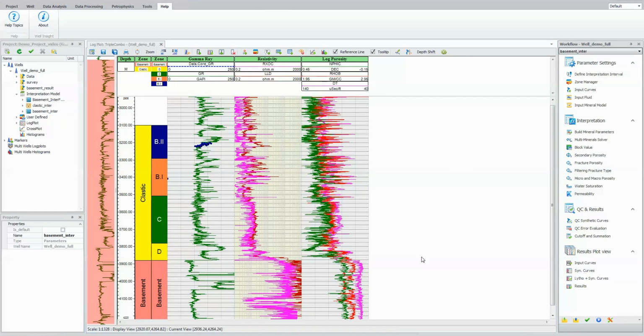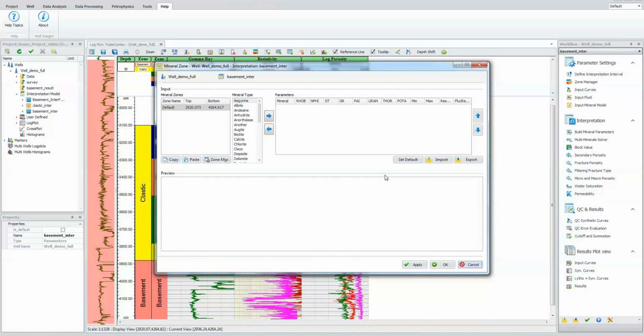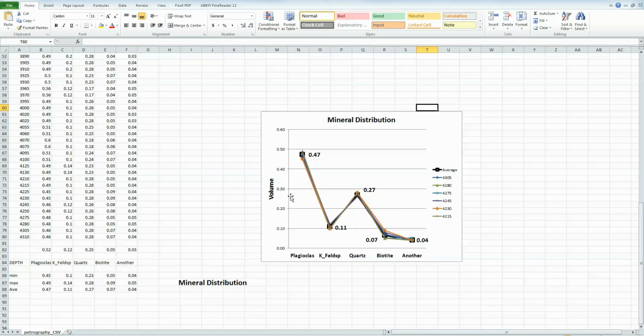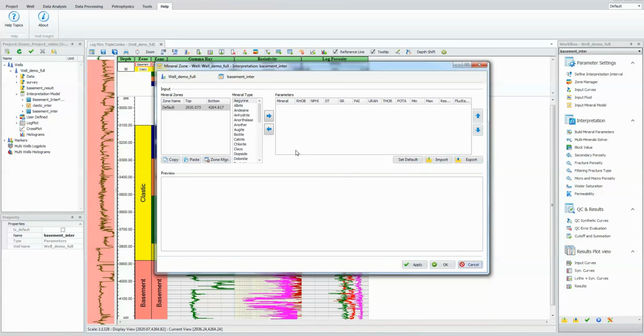The last step in parameter setting is input mineral model. In this section, you have to base on the petrography report to know the minerals in this section. For example, in this section, I have this petrography report, and it says to me there are 5 types of minerals: plagioclase, calcite, quartz, pyrrhotite, and another. So back in the software, I will have to add these minerals.